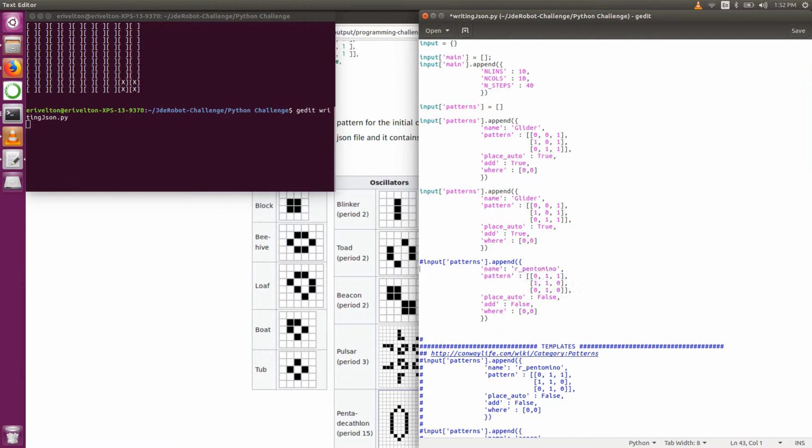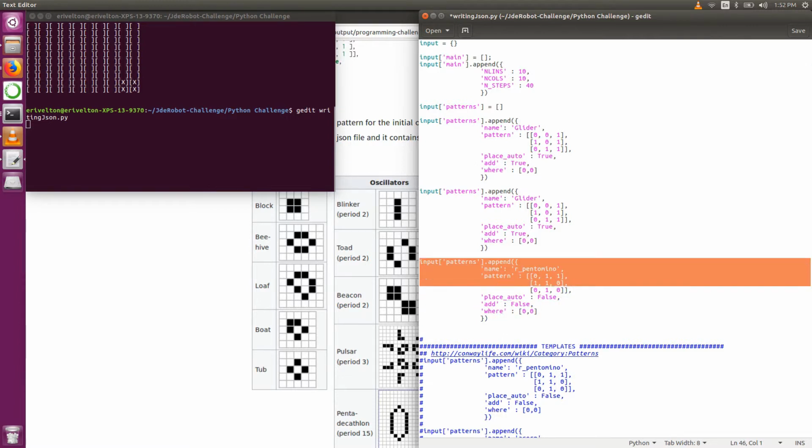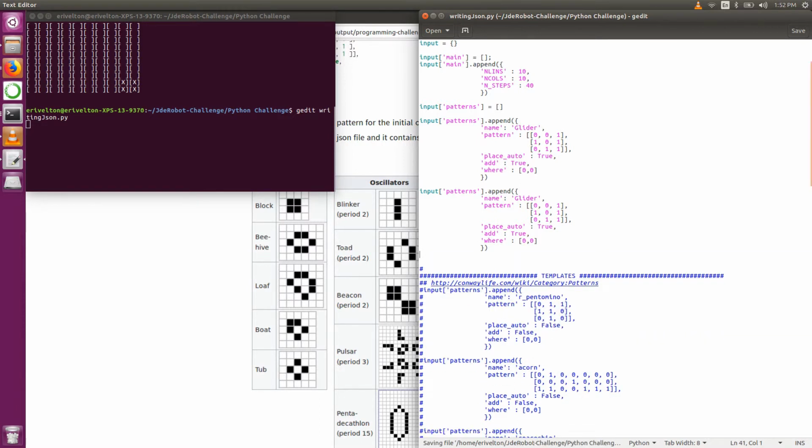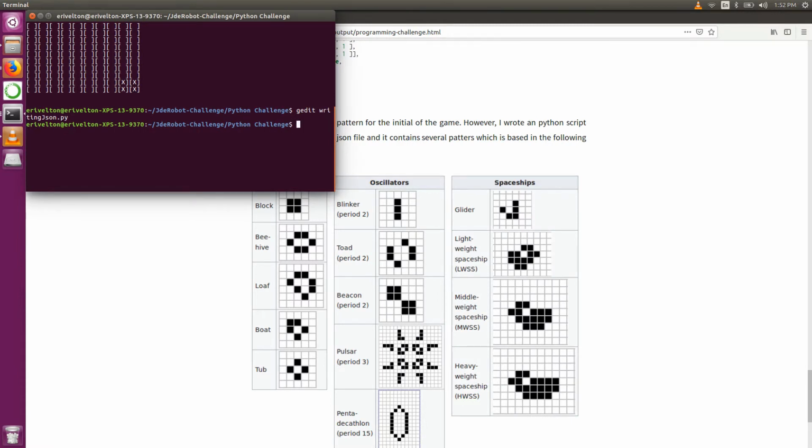But for now, let's run these 2 spaceships, and we just let the application choose. Let's say that this one is false. So the first spaceship will be in position 0, 0, and the second one will be chosen by the application. Then we need to write the JSON file, the configuration file, and then we need to run the tool. So here we go.